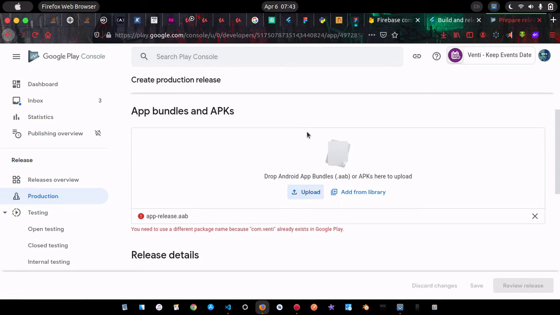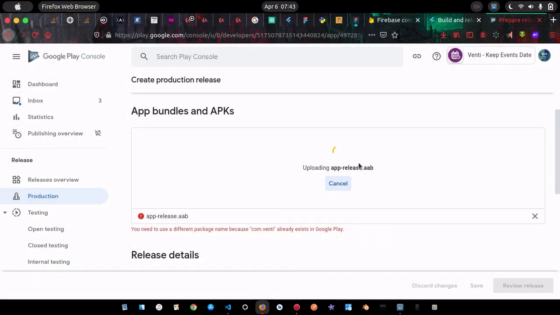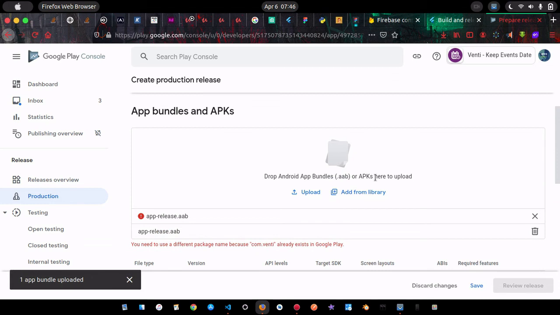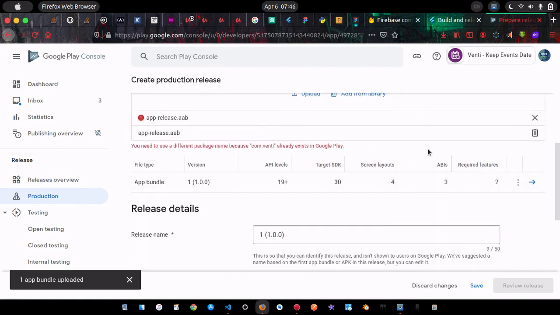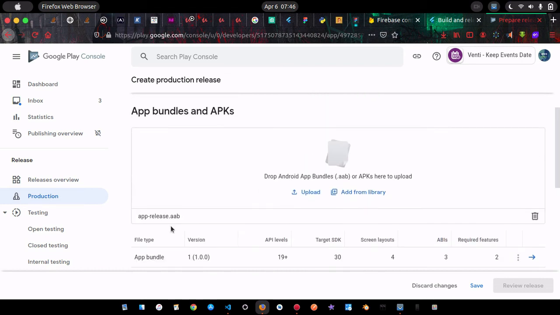So this one is actually a new one. You should see that the time is around 7:42, and this is 7:43. So this is a new time, and we can select it. All right, so just wait for it to upload. All right, so the app bundle has been uploaded, and we don't have that error again, so feel free to remove that error. So we have it in app release.